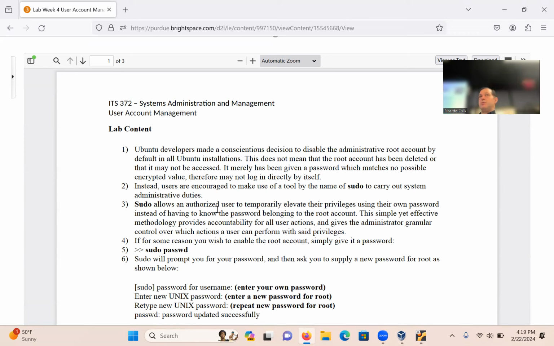Instead, users are encouraged to make use of a tool by the name of sudo to carry out system administrative duties. Now, if you had a root account, what could happen is that all the administrators might just know the password to root, right? So for convenience, they would all do.